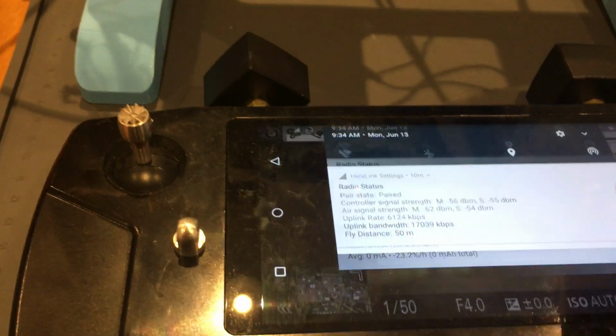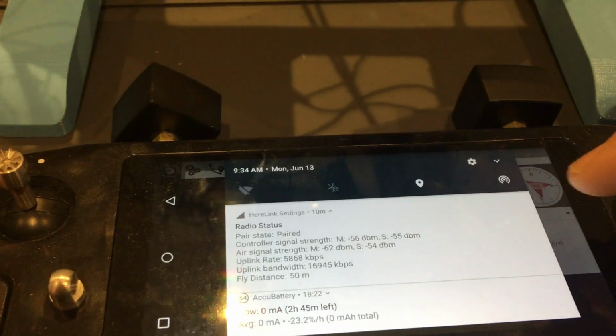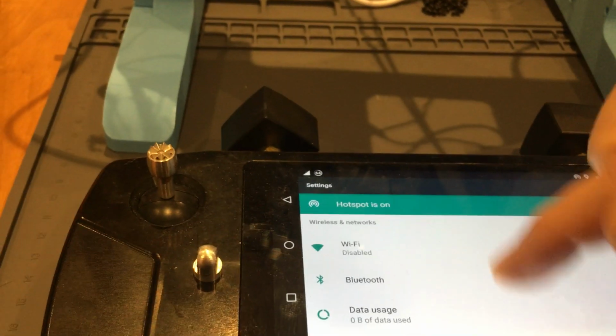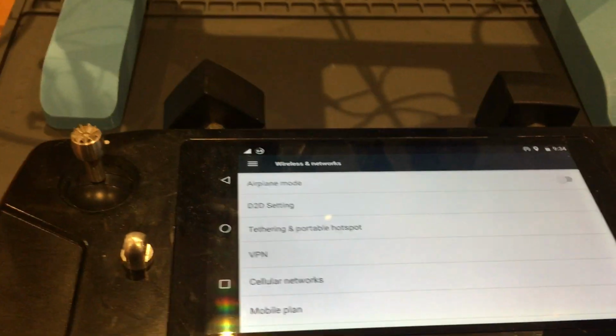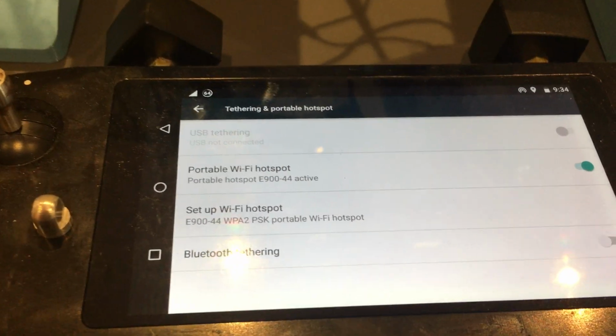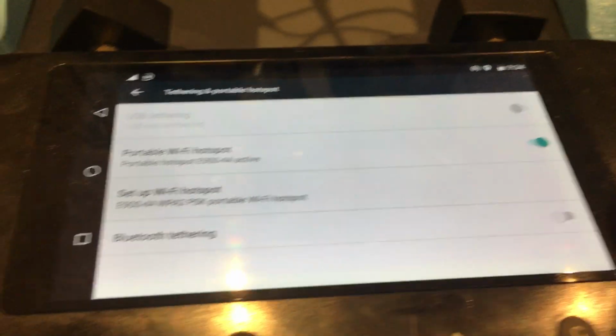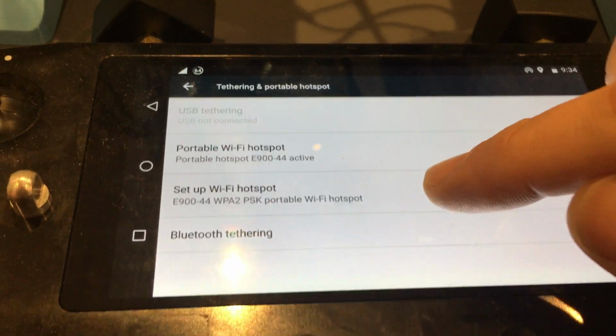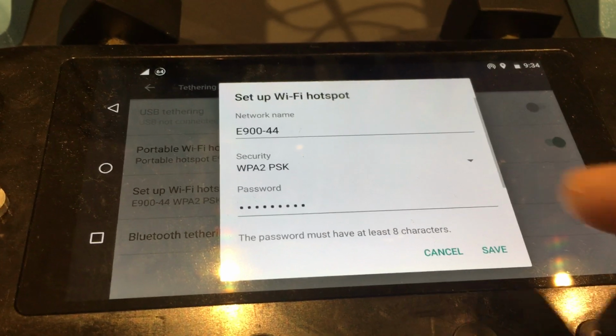They are linked together by hotspot, which can be done by turning on this icon, and you can change settings of password, going to your settings, your tethering hotspot, and toggling this hotspot on, and you can change your passwords here.